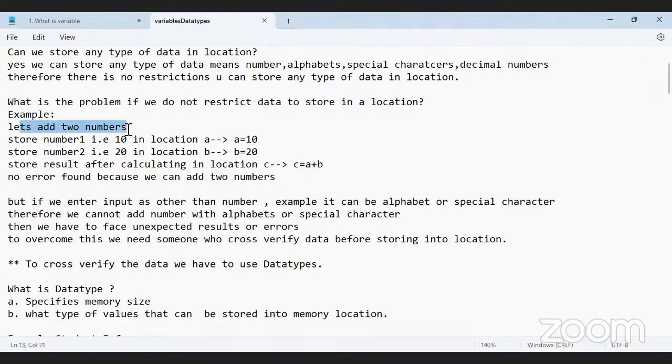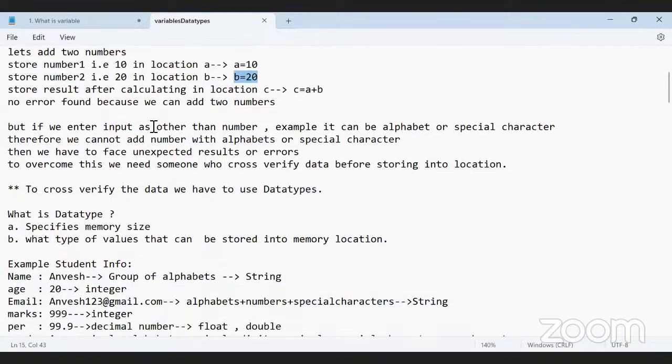For example, let's add two numbers. In location A, I store 10. In location B, we store 20. We are calculating A plus B. No error is found because we can add two numbers. But what if we enter something other than a number? In an addition program, we have to give numbers as input only, but instead we gave alphabets and special characters.